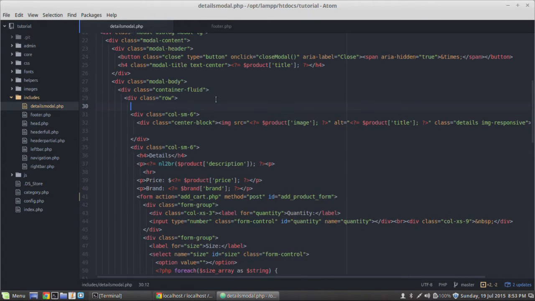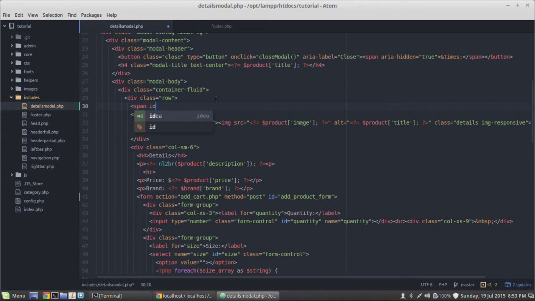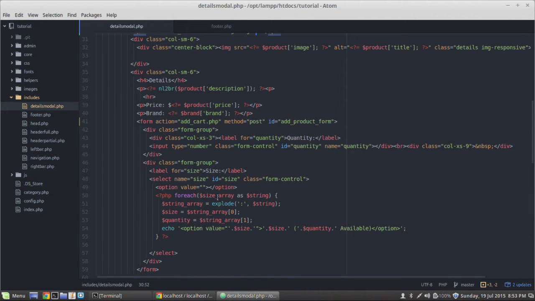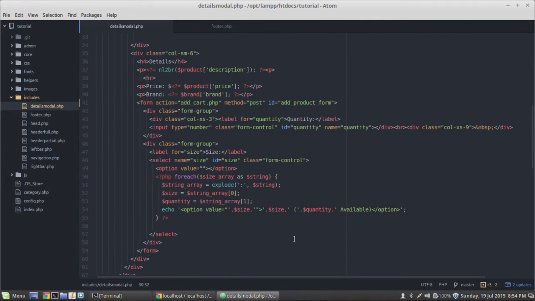The next thing I want to do is have a place here under this div of row. Let's add a span, and we'll give this span an ID of modal underscore errors. We're not going to put anything in that span, but we want a place to put some errors if they try to do things like order more product than what's available. I'm going to give this a class equal to bg danger, just to give it that red background.